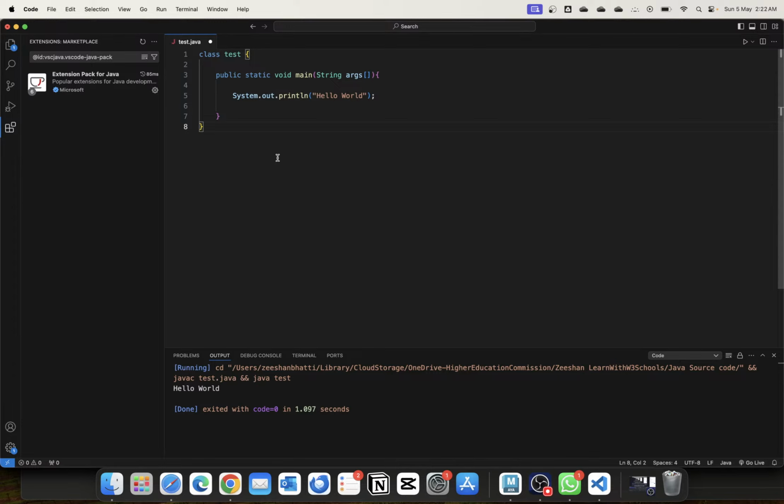Actually, I don't have much experience with this, so I'm just testing a few things out, seeing how this works, and then I'll play it back later. So now we're just going to work with something called Java.